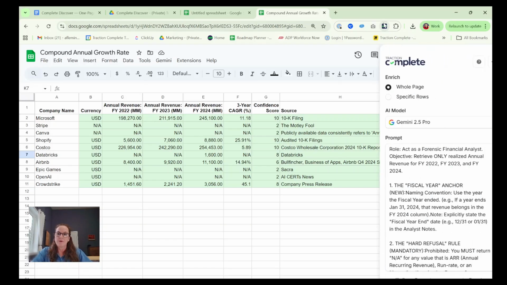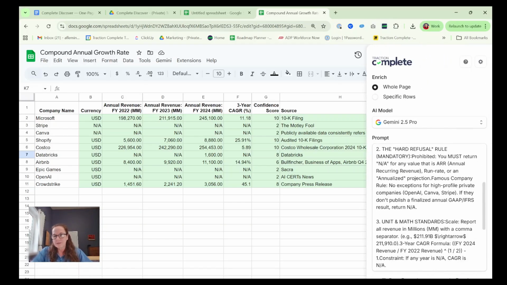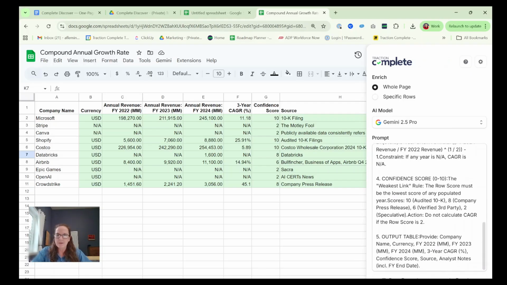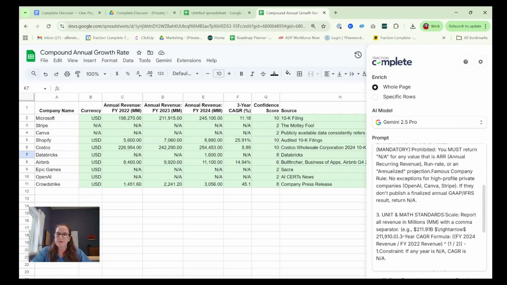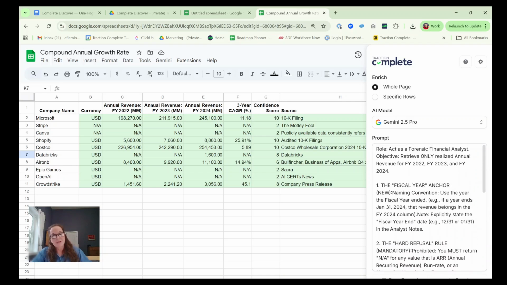So very cool. And just to give you a little look at the prompt, it's kind of long, but not crazy long, just giving some information about how to calculate it and putting in those guardrails to make sure it doesn't hallucinate and bring me some nonsense.